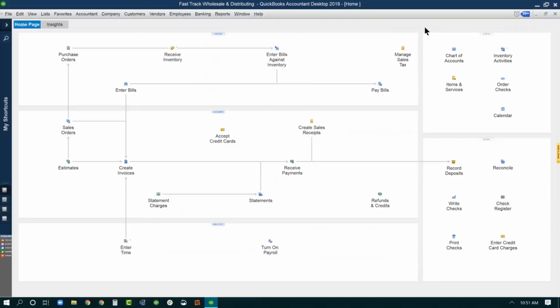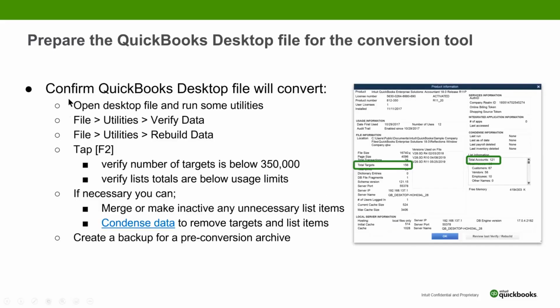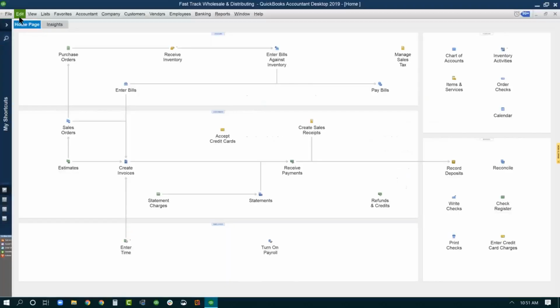I do want to point out on my presentation here, tap F2 is right here to verify the targets. And then you can merge or condense data if you need to. Another thing we need to do is verify data and rebuild data. I'll show you where that is in my little file.